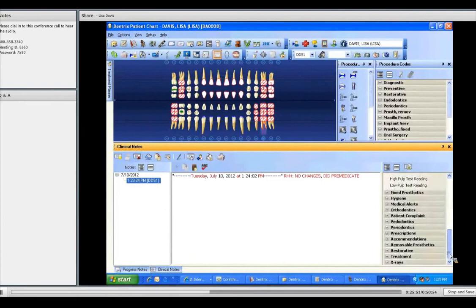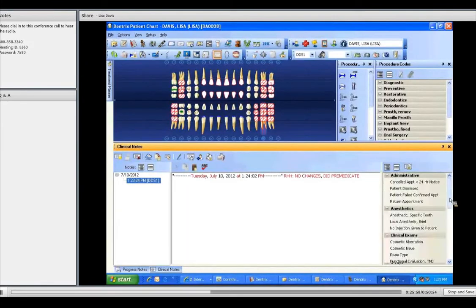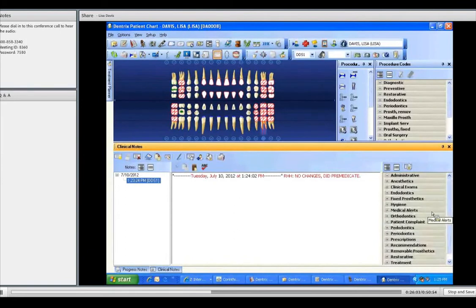Okay. First thing we're going to do is let's look at medical alerts. Already in here: health history updated, health history no changes, health history none. I'm going to do updated. Double click it. Beautiful. Before dental treatment, the patient was asked about changes to her medical history, such as recent surgery or changes in medication. Patient confirmed verbally that there have been changes in their medical history. They have been recorded and put in the patient's chart.